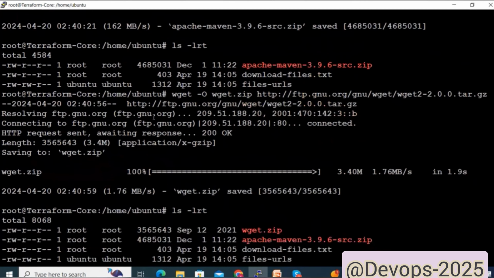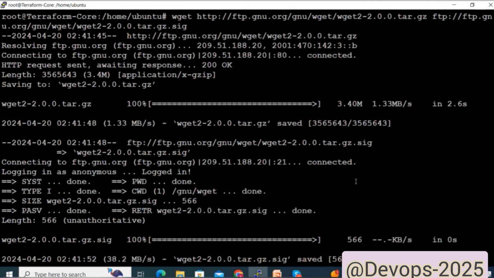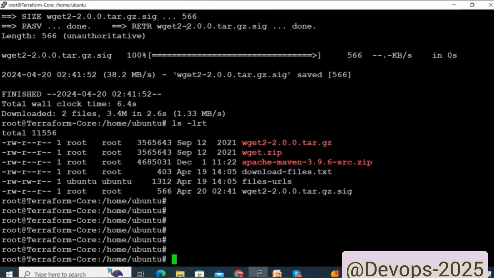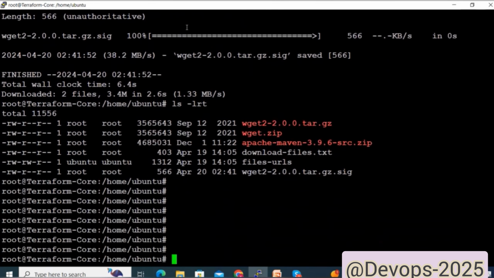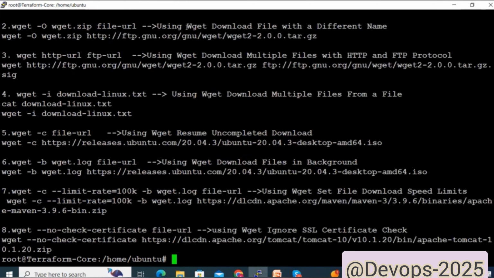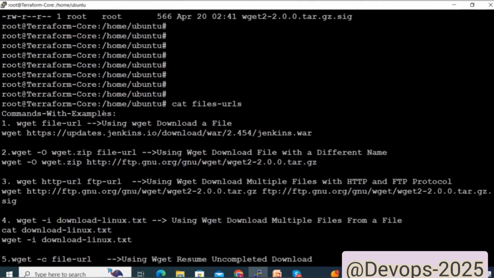Here if we verify, the first one is wget.zip. One second. See here, this is the command. This is the tar file it downloaded, and the second one is this. This is how we can download multiple files. And one more thing: if I want to download 5 files or 4 files, what you need to do is capture all those URLs in a file and use that file of URLs. Okay, see here.